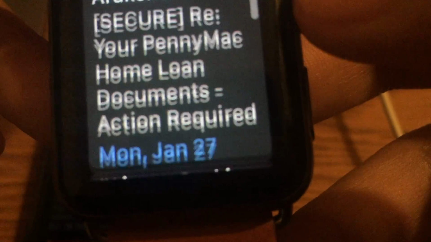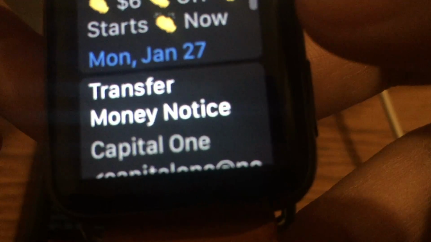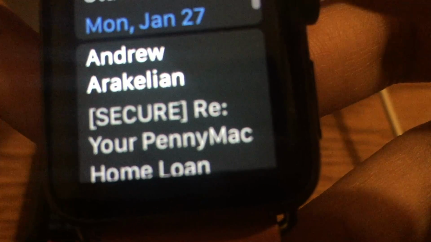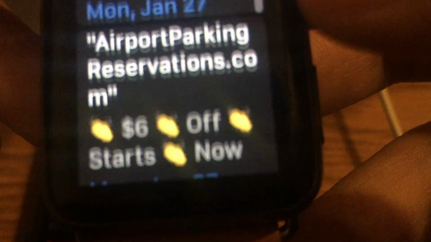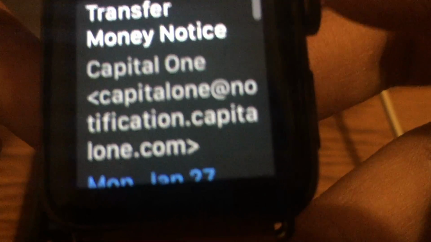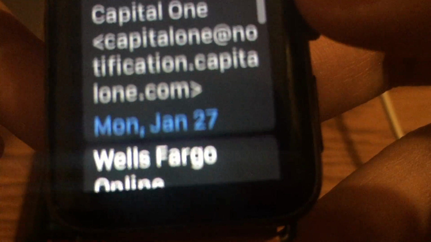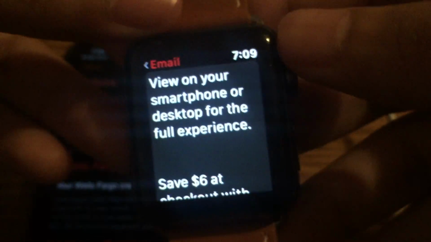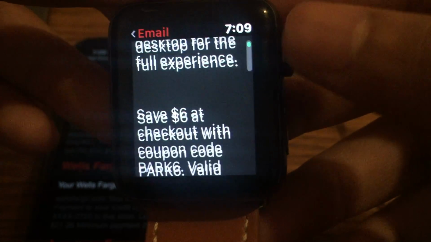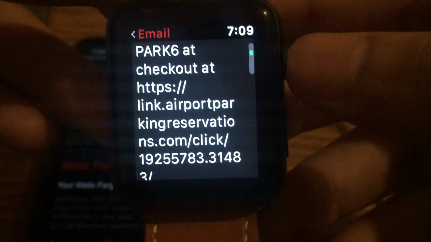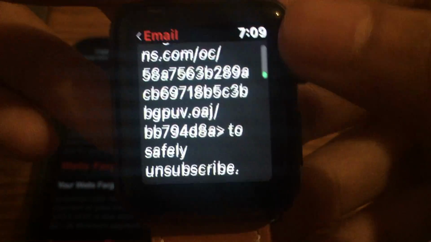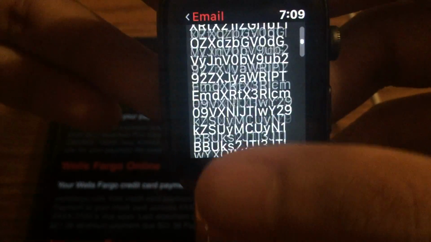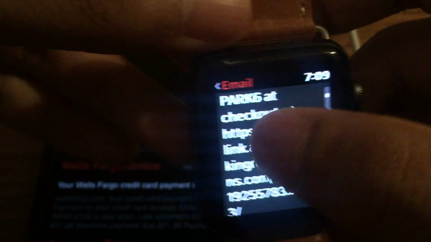So I'm going to find one and tap into it just so you guys can see that you can indeed read your email, of course. So let's find my, there was a UPS tracking email in here somewhere. Well, let's just do a random one for the sake of this video. So this airport parking deal thing. So we see that the email loads pretty fast. It's formatted well. It's all legible. There are links in here that would get kind of long and annoying to read through. But nevertheless, you can definitely make do with what you want to do on your wrist.